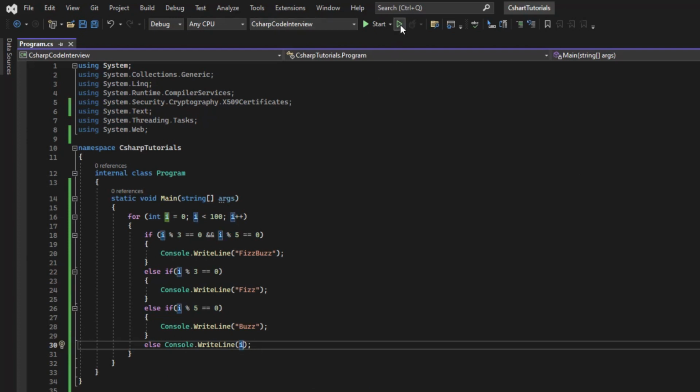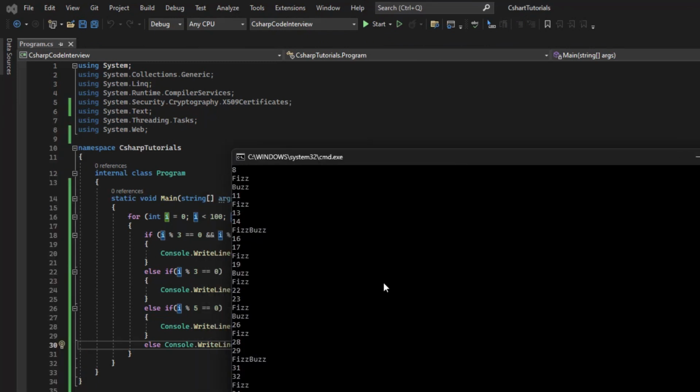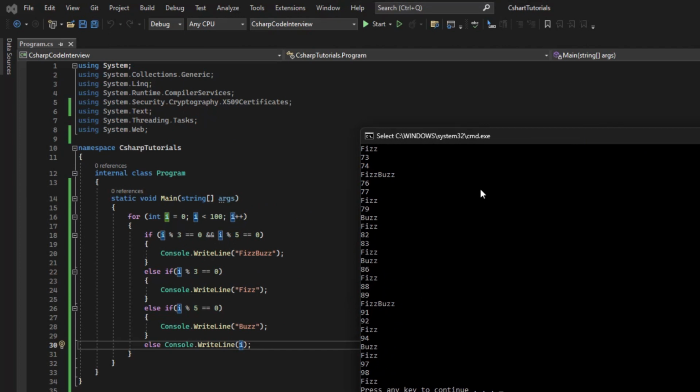So let's see how it works. See all the results. 3 is fizz, 5 is buzz, 3 is fizz, and this is 15 FizzBuzz, 30 is FizzBuzz, right? So this is the example code for the FizzBuzz interview question.